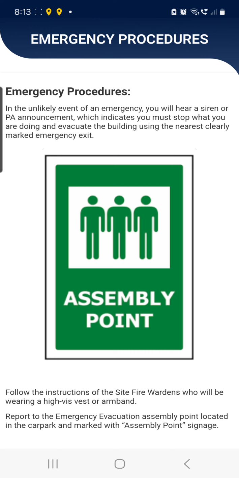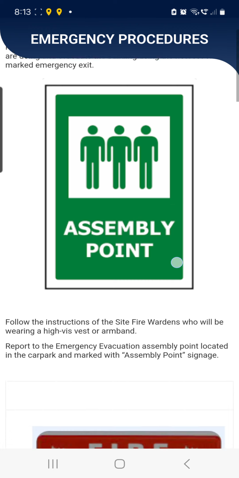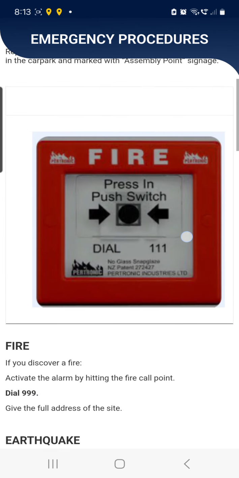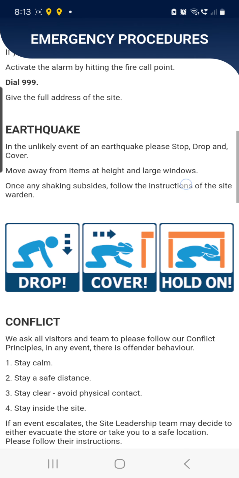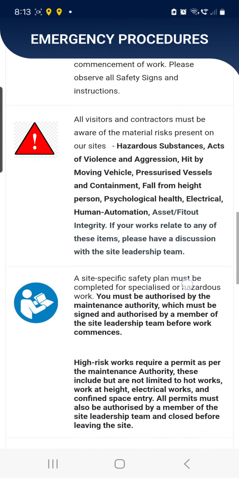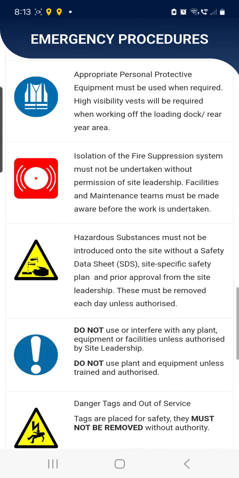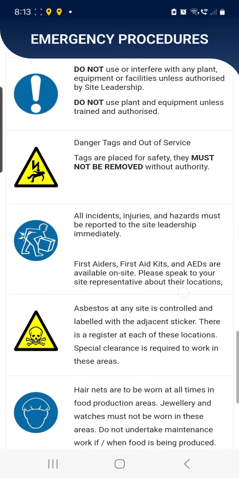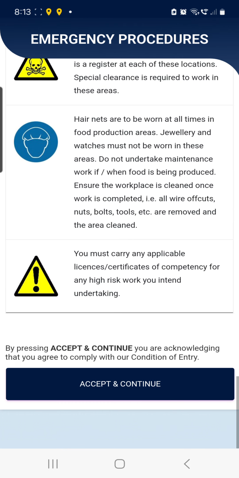And we've got the emergency procedures for the site. These are fully customizable based on the site requirements. As you can see, it can cover quite a few different areas to make sure that any visitor coming onto site is fully aware of the potential hazards on site and how to deal with them.